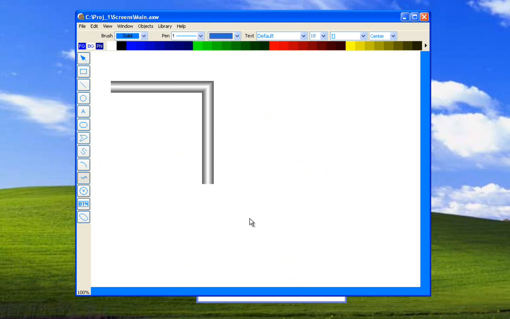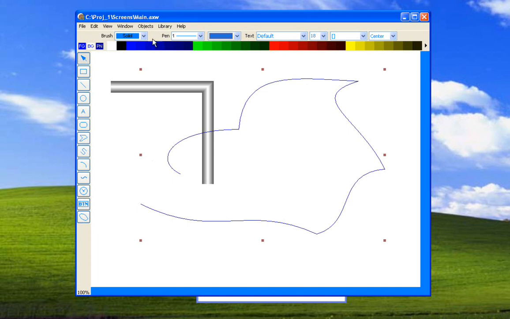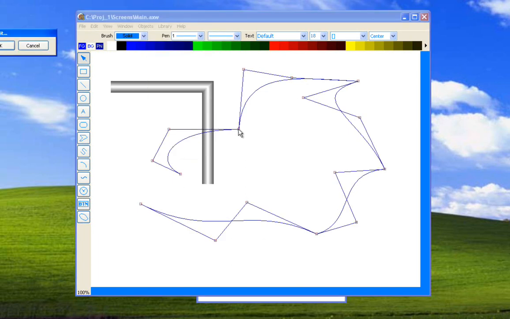This is a Bezier curve or Bezier line. Let's draw a different one. You see it takes 4 points for each segment. The last point is used as the first point for the next one. There's our Bezier line. We can edit it.